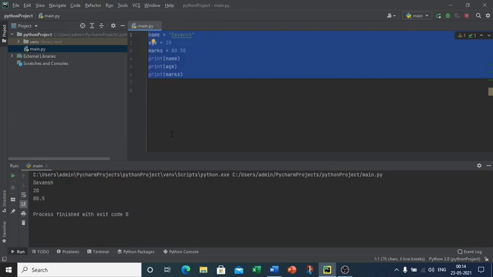So I've run the program. Now you can see that the value stored in the name variable is Devan, so it is printed here. The value stored in age is 20, which is printed here. The value stored in marks is 80.50, which is also printed here.